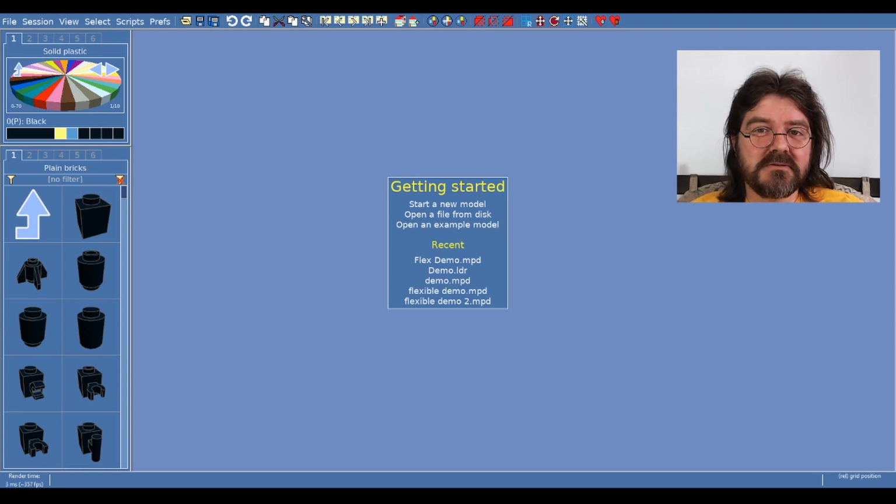LDCAD was the go-to digital design program for many designers before Studio came along, and it is still preferred by some designers to this day. There are some features in LDCAD which are not available in Studio, including flexible parts and animations, so this still makes it a very viable tool for you to be using in your design work. There are also some parts that are available in the LDraw library which have not been incorporated into Studio yet. I'm going to show you how to maximize your designs by using both programs together.